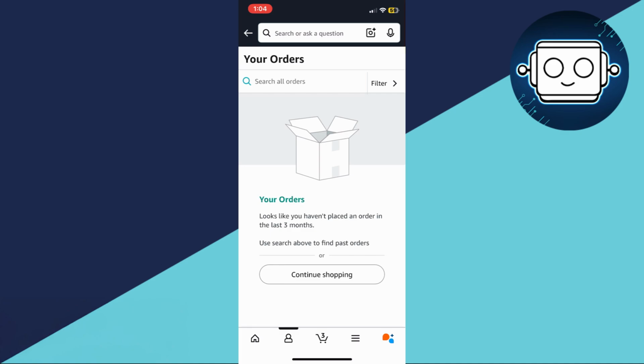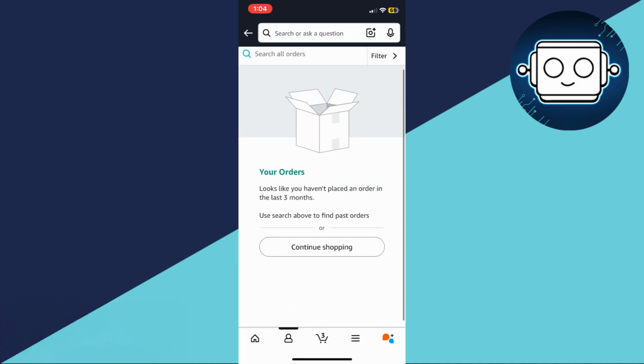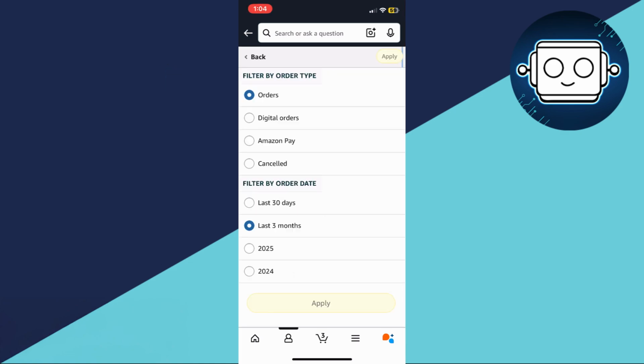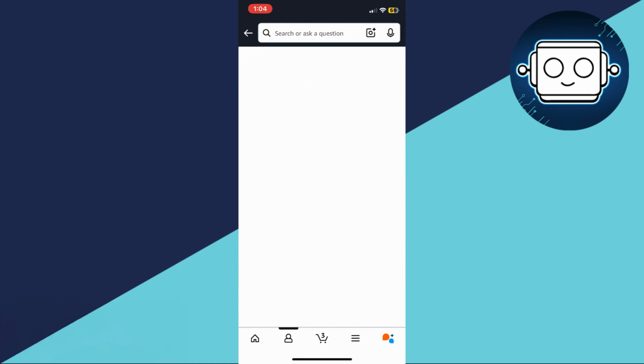From here, you can scroll through your previous orders. If you're looking for something specific, you can use the search bar at the top of the screen to find it. You can also apply filters on the right side to narrow down your search based on various criteria.